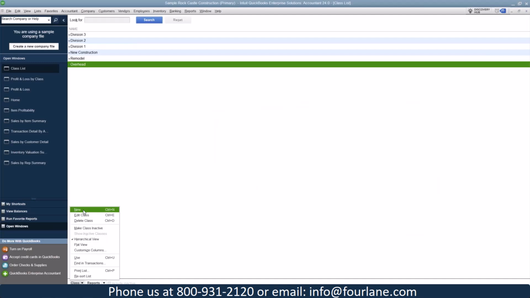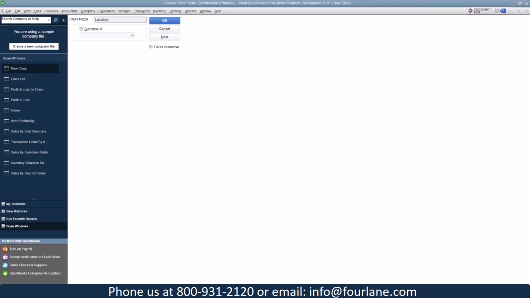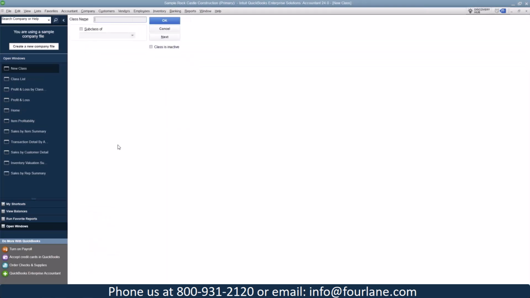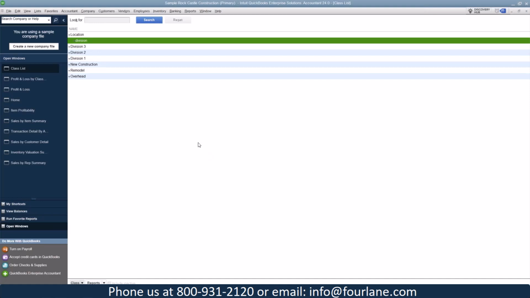So for example, if you wanted to create a location, and then under the location, you wanted to also create divisions, I can create a division under my location. So you can have sub-accounts. Sometimes people want to do departments, that kind of stuff. You can do that. Okay, so that would allow you to simplify your sales, your cost of goods sold. If you are tracking it by location, you don't have to have multiple income accounts by location. You can just have a sales income and use your class list to classify those transactions.